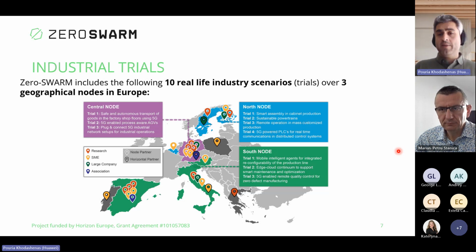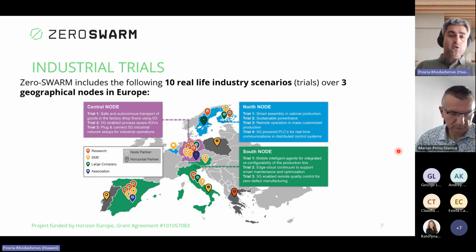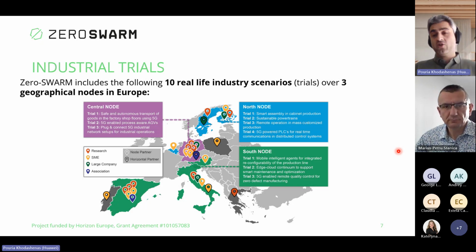In order to organize them better, we decided to group them in geographical groups. So we have the so-called North Node, which includes 4 trials. You can see the list here, so I would not spend so much time to explain all of them. We will see some of them here today in the architecture, but hopefully in the follow-up webinars of the project, you can get more information about our trials. Then we have the central node, which includes 3 other trials, and the south node, which includes another 3 trials.